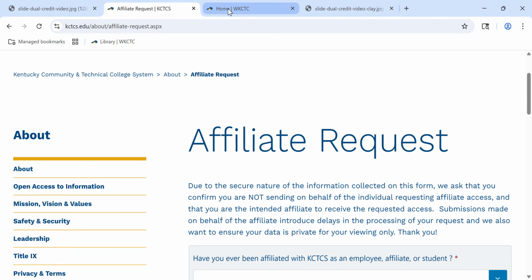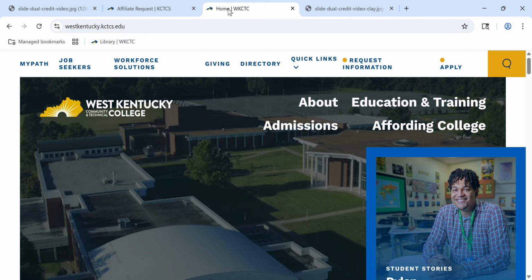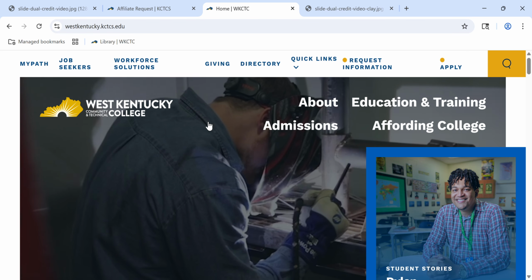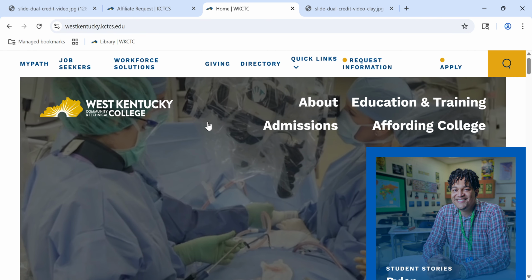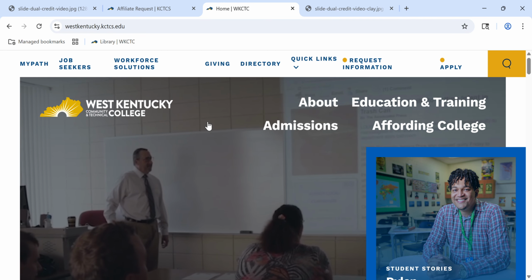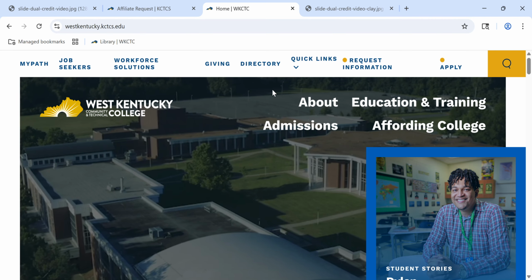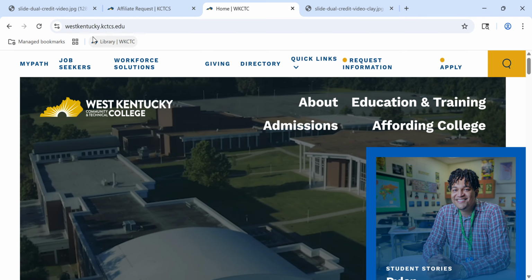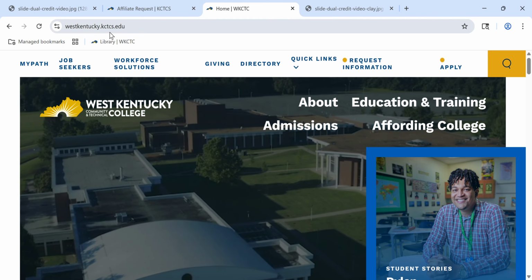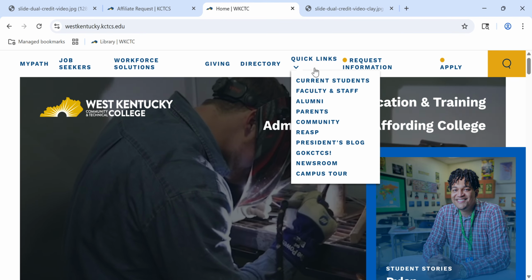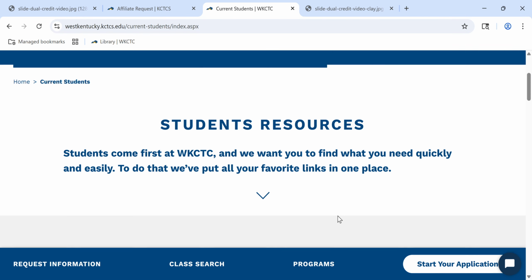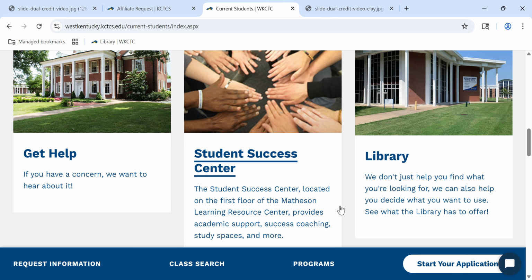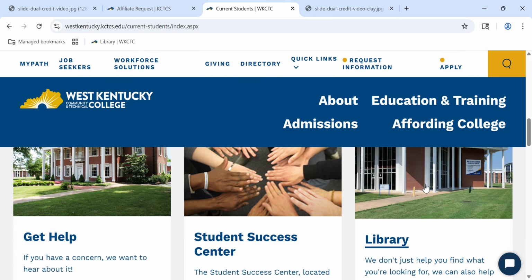So let's go to our West Kentucky Library website. It's easy to get to. There are several ways. Sometimes the students will access the library website through Blackboard, but here is one of the most common ways. On the main website, westkentucky.kctcs.edu, under Quick Links, select Current Students, and then scroll down to, this is a picture of our building, where it says Library.